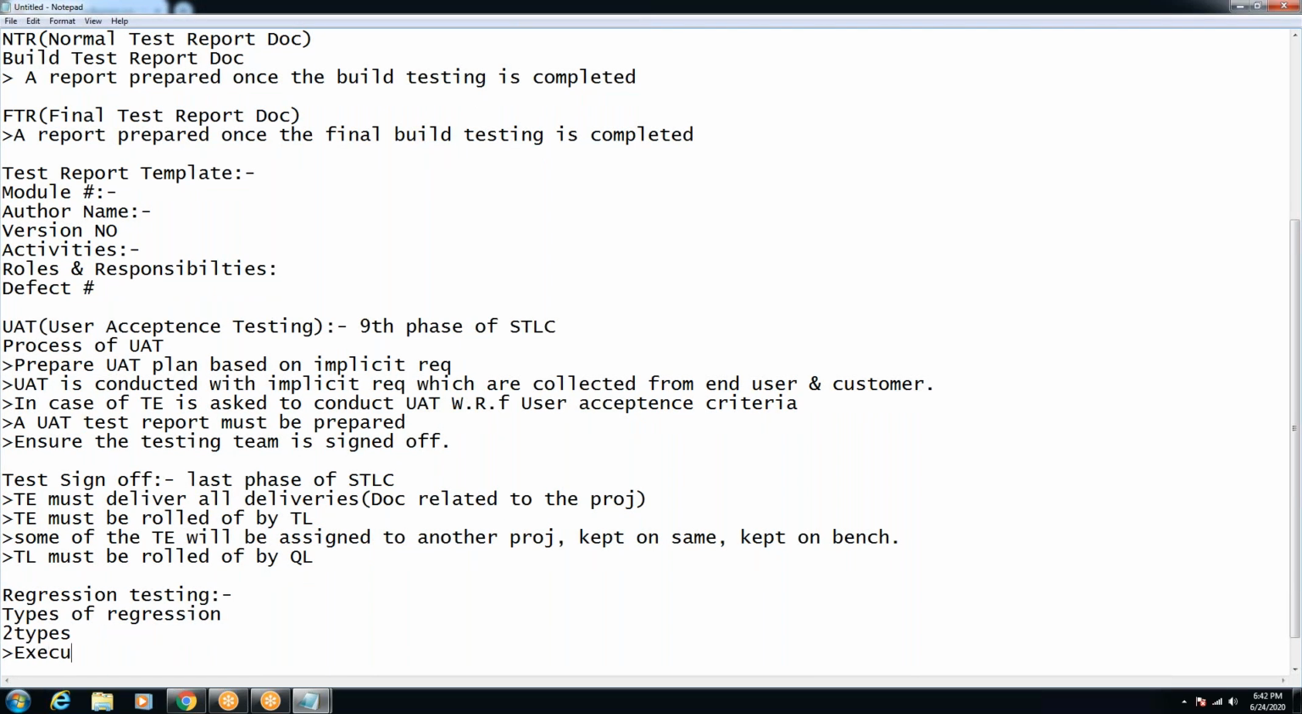First one is executing failed test cases. Now, what is meant by this? Executing a failed test case over here is to ensure the reported defect is rectified or not. For that purpose, we are trying to do this execution under regression, the failed test.